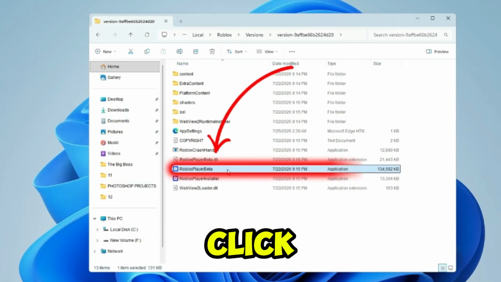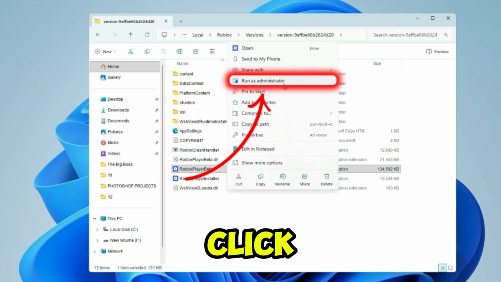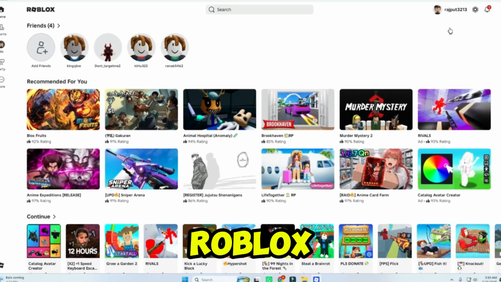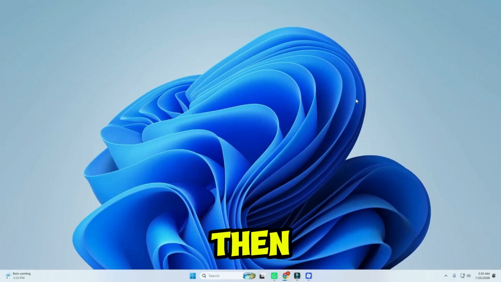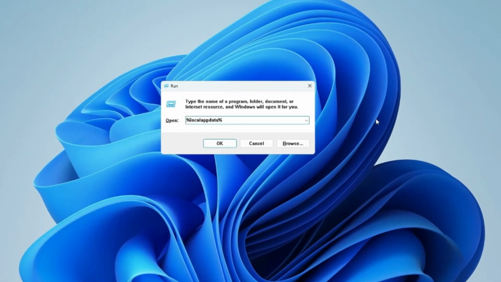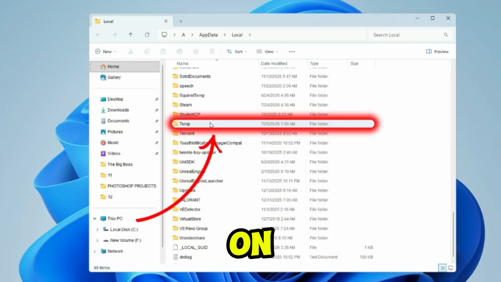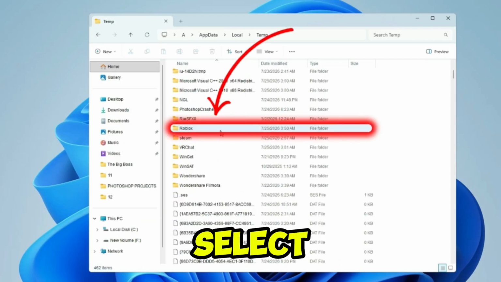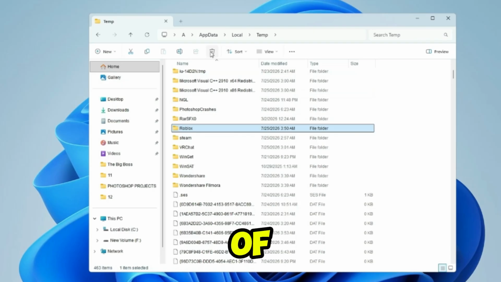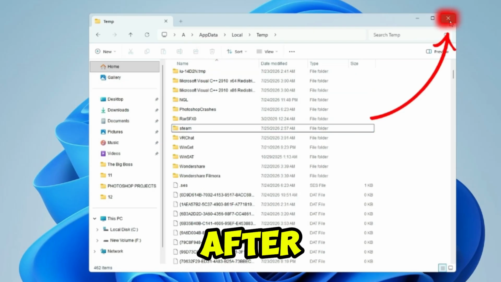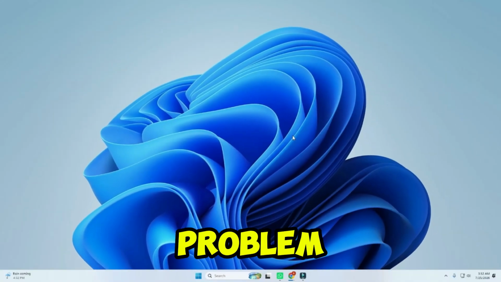After this, again right click on Roblox Player Beta and then click on Run as administrator and Roblox Player will be opened. If it doesn't work, then again press Windows R and then type %localappdata% then hit enter. Now scroll down and double click on Temp folder. From here you have to select Roblox folder. Then from the above series of options, click on this trash icon. After this close it and check if your problem has been solved or not.